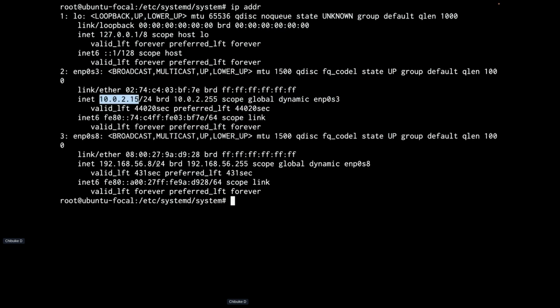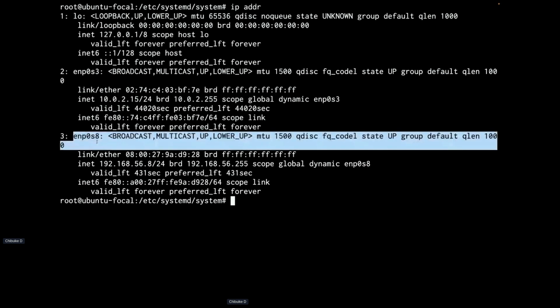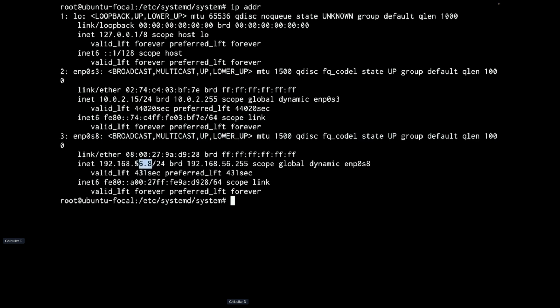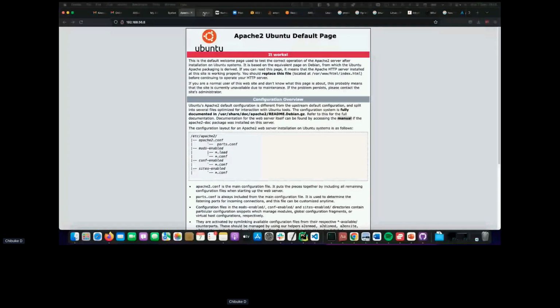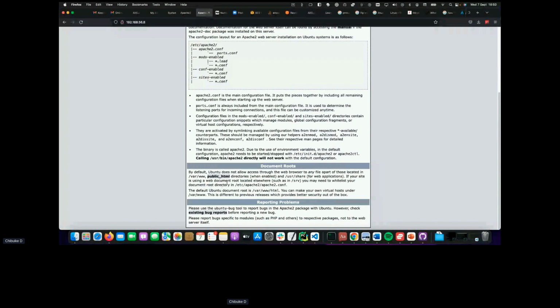So the IP address that's allowed, which is my ENP08 interface, is the IP address of the Vagrant server. You understand? And that is 192.56.8. So if I bring that here and I put that here, tada, it gives us the Apache page. Emeka, am I too fast? What's the issue?